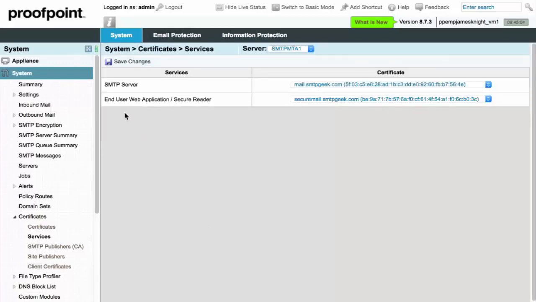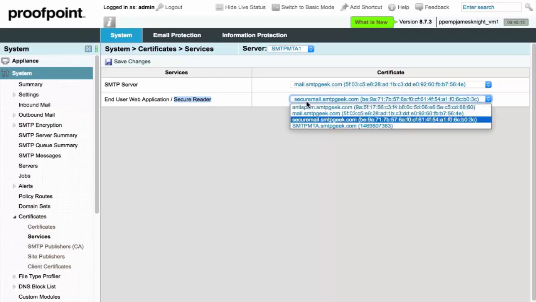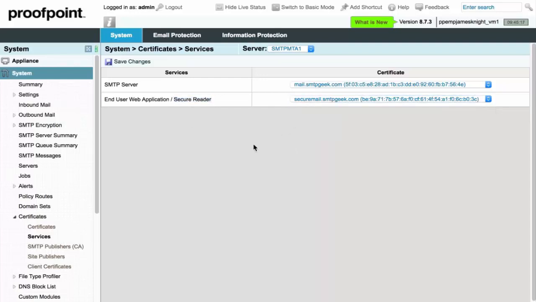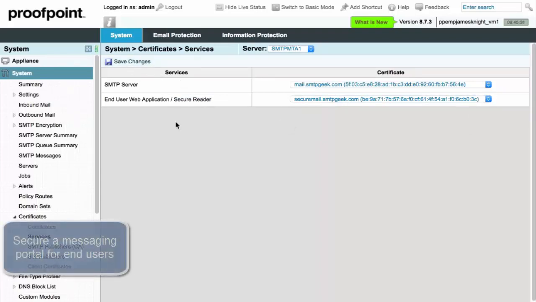Anytime you see the term secure reader, apply the certificate. This is done by selecting the drop-down menu and clicking on the certificate. As always, remember to save your changes. Now that the certificate is added, the web portal is secure.